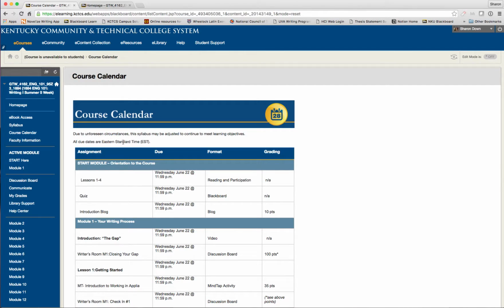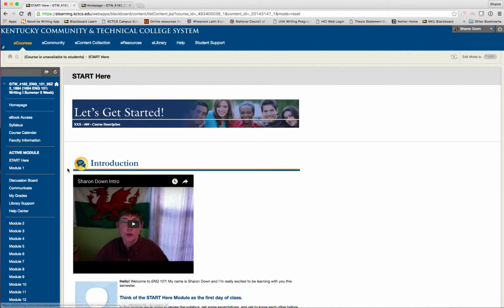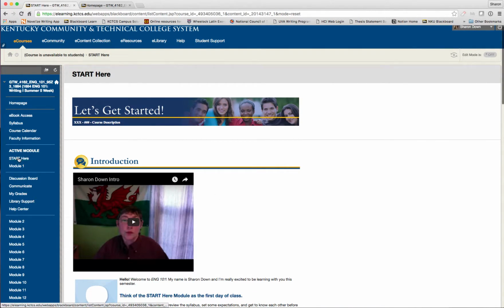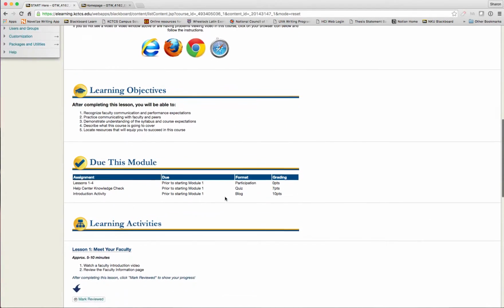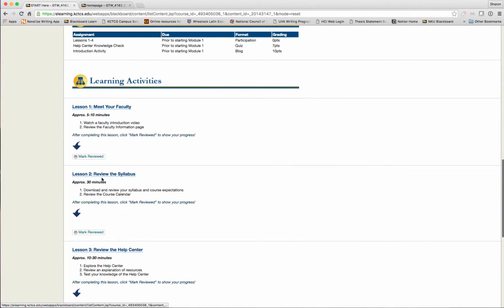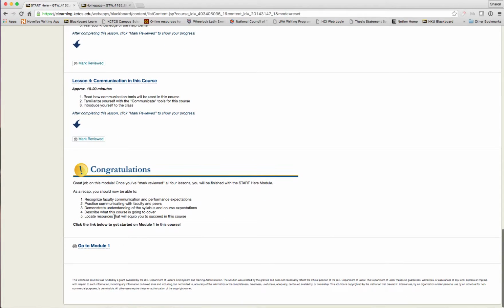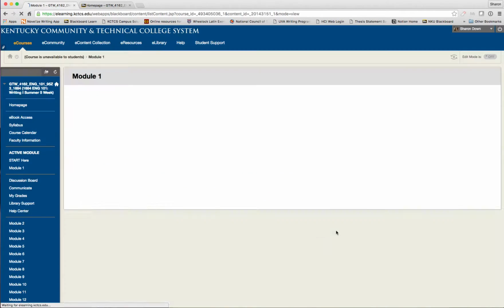Now let's look briefly at how to navigate the course. I'm going to come up here to the Start Here module and the Active module. You're going to navigate through the lessons using the lesson links. You can start one place and come down, do the different learning activities, and then at the bottom of every page you'll have how to get to the next module.